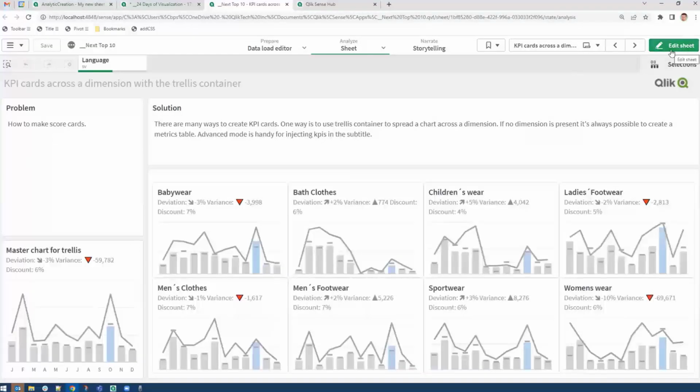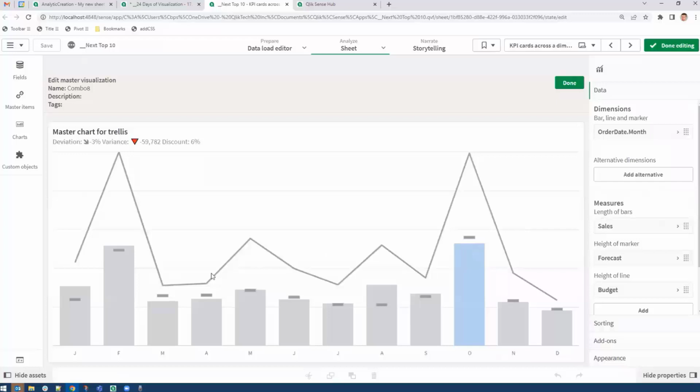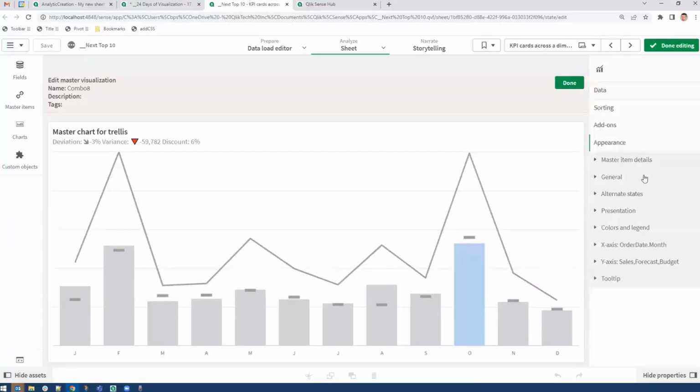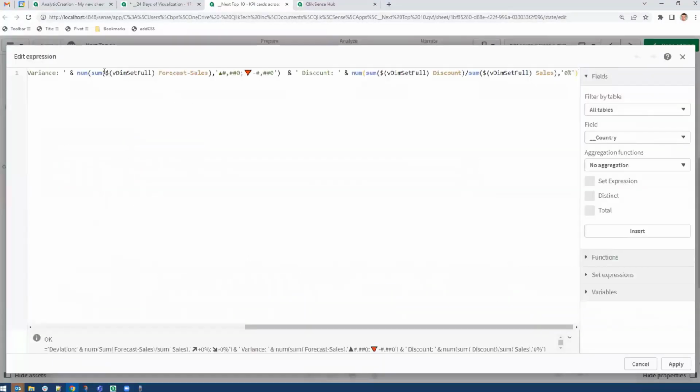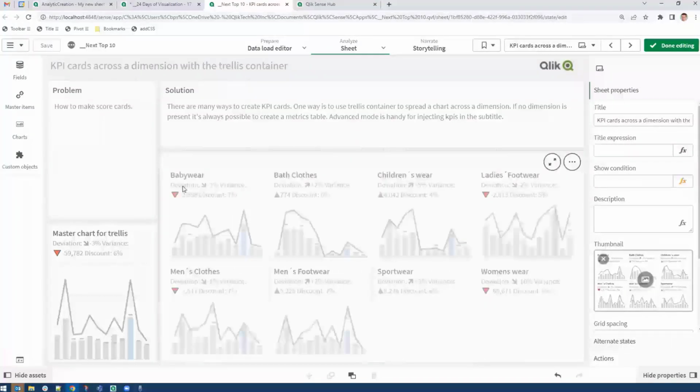Yeah, exactly. When I want to change the titles, I use something called the advanced mode for trellising. So if I go in here, have a look at the chart. Here I use a variable that holds the set expression to allow me to calculate the variance for this specific category. Otherwise, the title would be the same for all of the charts.